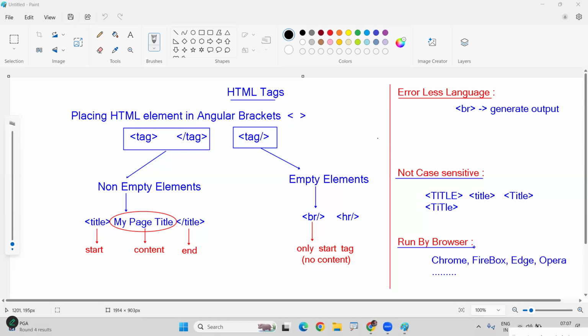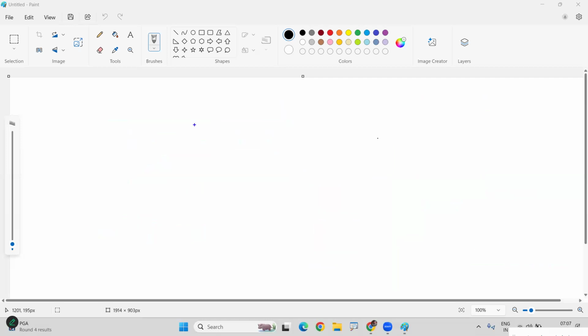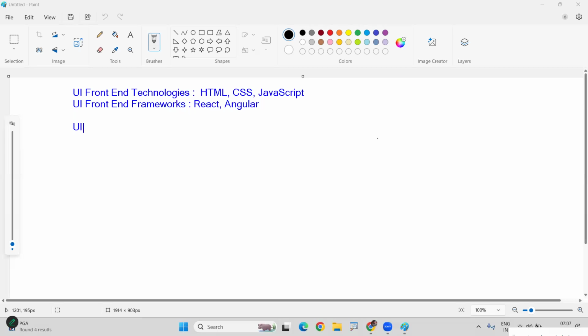Okay, so once again, first thing, here it is UI technologies. UI front-end technologies means what? If anyone asks, front-end technologies, we learn HTML, CSS, JavaScript. UI front-end frameworks. Frameworks means what? We can say React, Angular. UI server side means what? Server side coding means what?